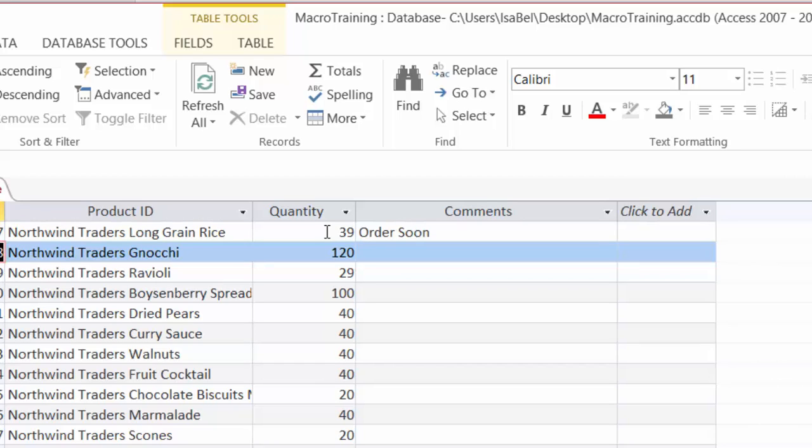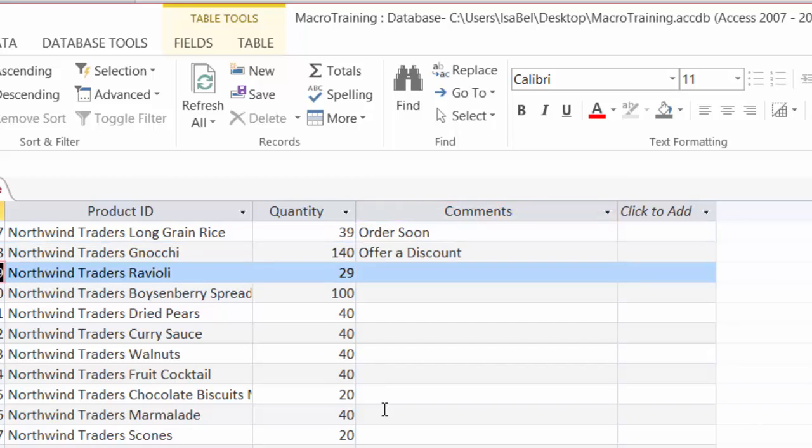Northwind Traders, gnocchi. We just checked our inventory and now we seem to have maybe 140 boxes of gnocchi. So I'll enter that in and there you go, "Offer a discount." So any number under 40, we need to order soon. Any number over 100, as far as the quantity, we'll want to offer a discount.